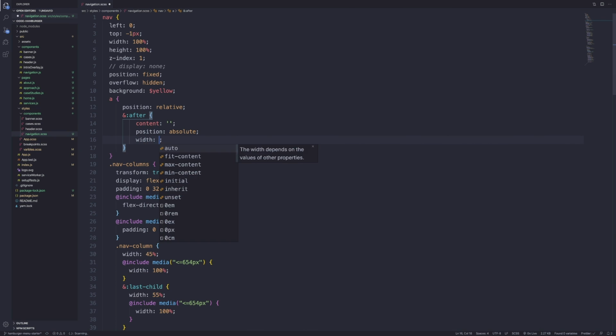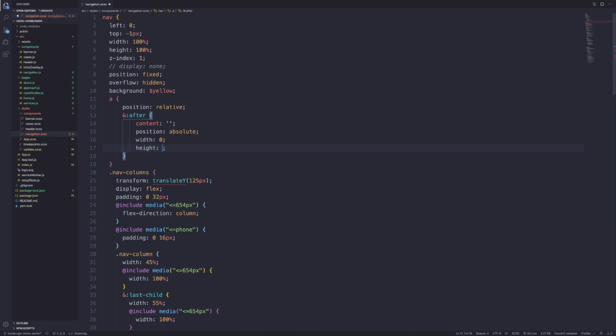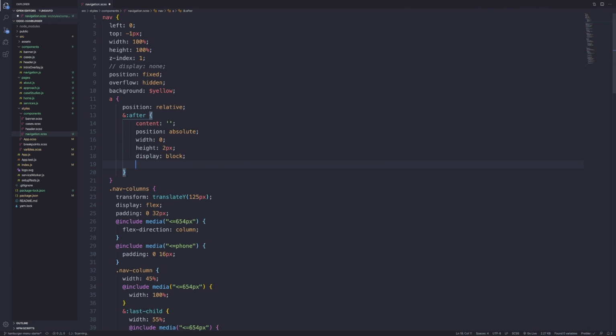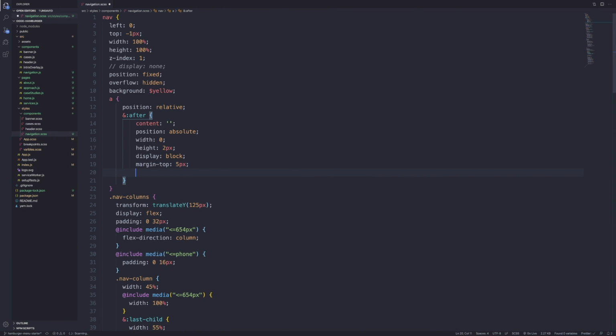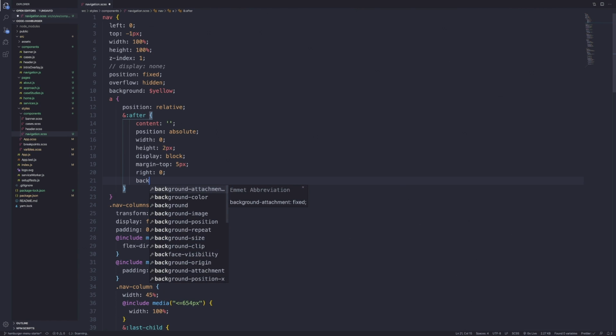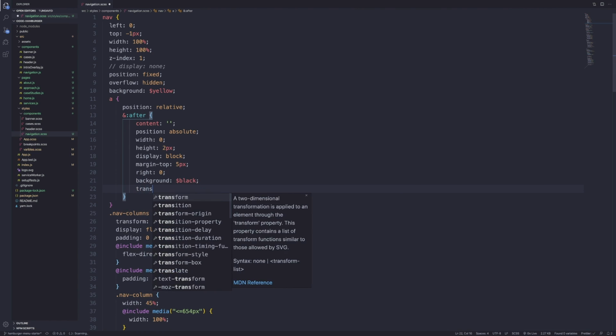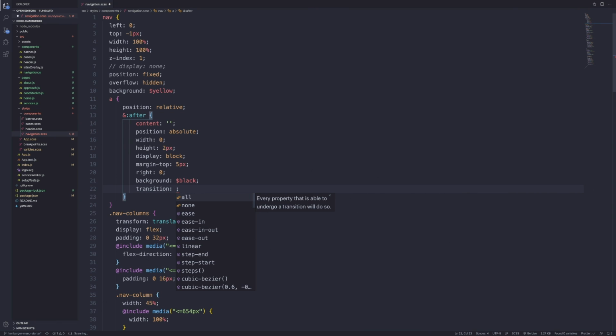The width is going to be 0, and the height is going to be 2 pixels. We're then going to put display block, and we're going to give it a margin top of 5 pixels. Next, we're adding a right set to 0 and a background of the variable black. Next, we can add a transition, and we're just going to set the transition to 0.4 seconds with an ease.